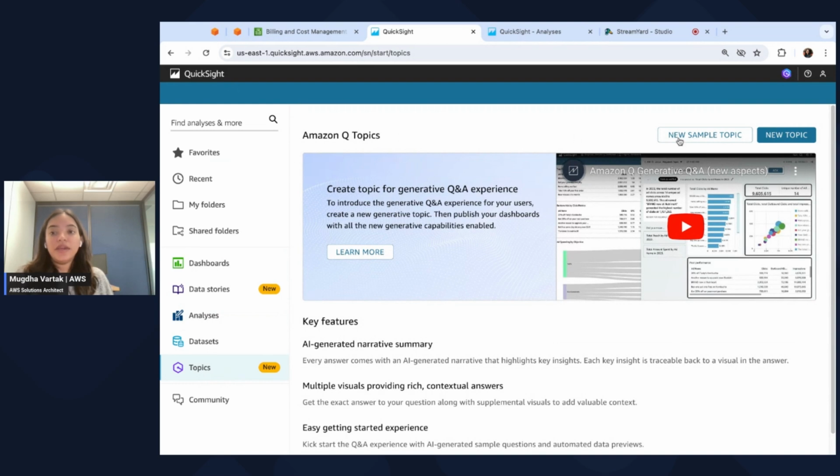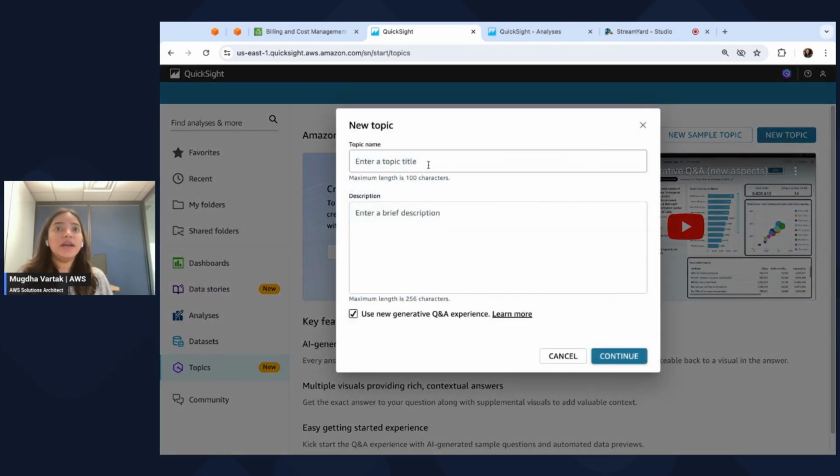When we go to the topic, we are going to create a new topic. Here, I'm going to be inputting the name of my topic. This one I'm going to call cost and usage topic. It's mandatory to provide the description. So I'm going to call it cost and usage report data set.